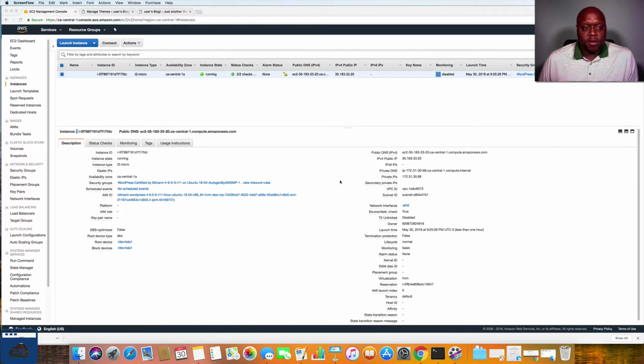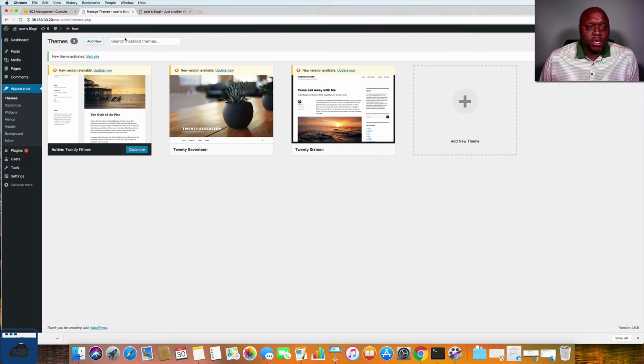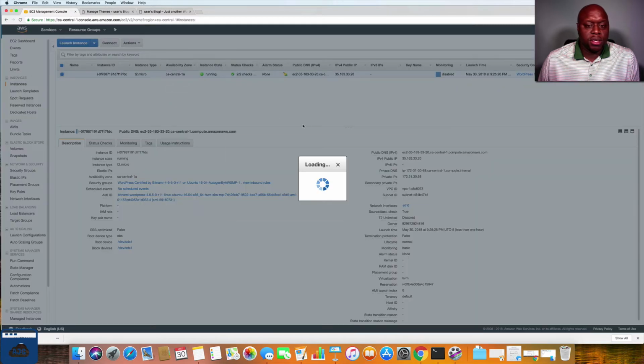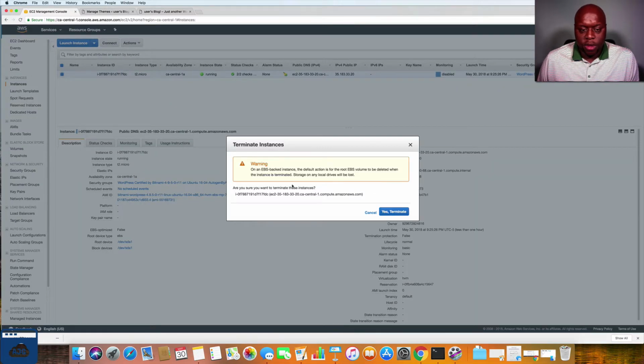All right, so the final step, now that we have created the WordPress site, is to terminate the instance. Once we terminate the instance, we'll no longer have access to the WordPress site. That site will disappear completely. It'll actually go from this to page cannot be displayed. So in order to terminate that instance, we'll just click Actions, Instance State, and then click Terminate. Gives us a warning that nothing will be saved, and that's fine. Yes, terminate.